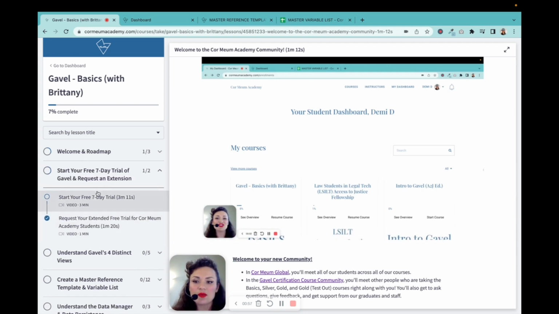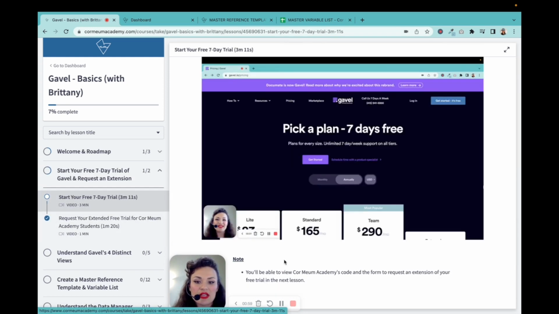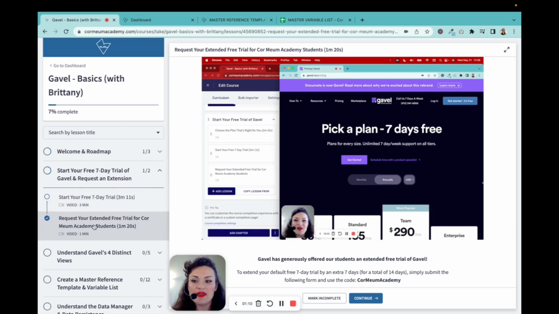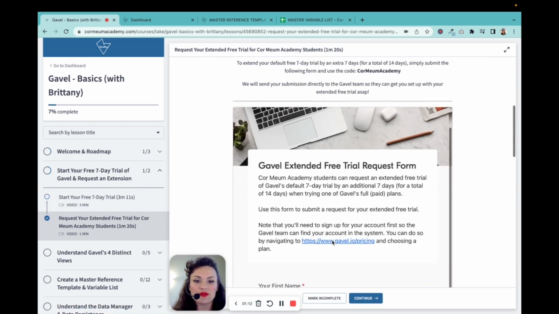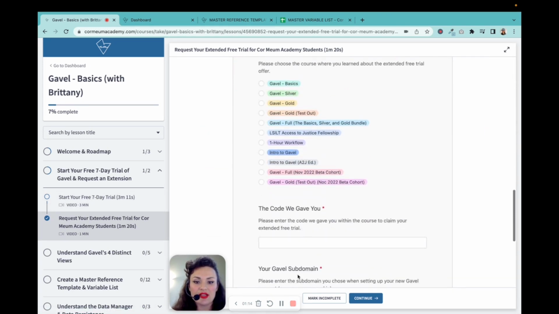In this next section, we're going to go over how to start your free 7-day trial of Gavel. By default, you're given 7 days for free so that you can test out the platform. But our students are able to request an additional 7 days for a total of 14. In this one, I'm going to show you how to use this form to request that extension.